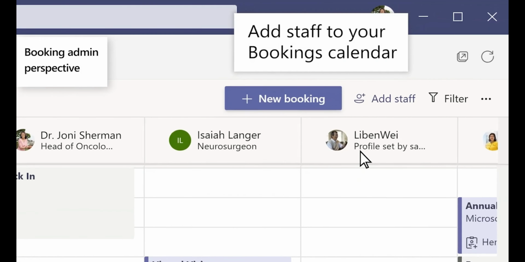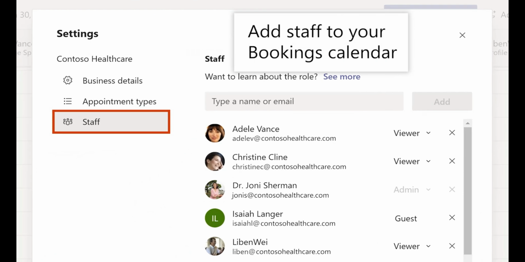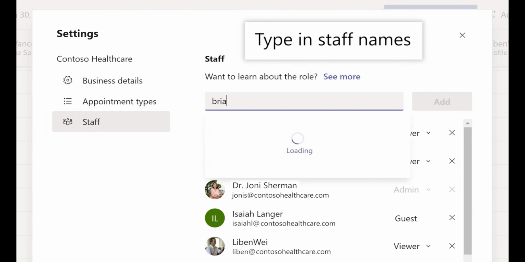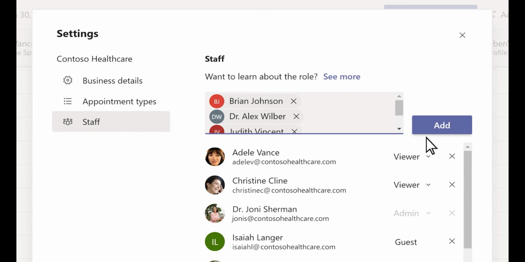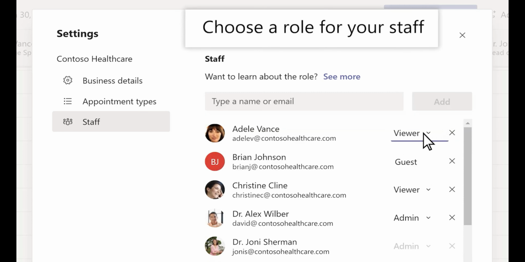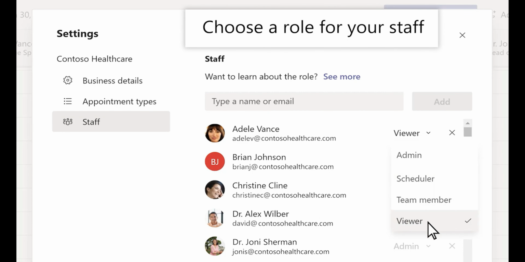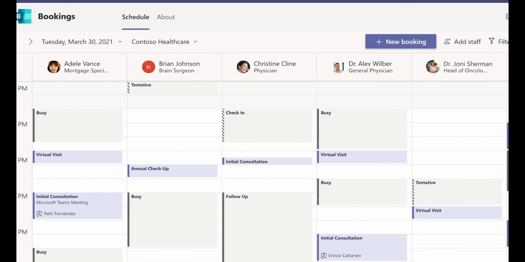Need to add staff members to a bookings calendar in Microsoft Teams. In Bookings, select Add Staff. Type in who you want and select Add. Choose a role from the drop-down arrow next to the staff's name: Viewer, Admin, Scheduler, Team Member. And when you're done, the new staff members appear in your calendar.